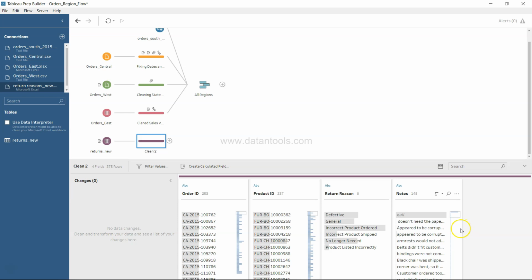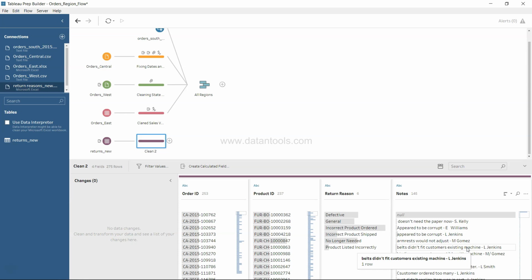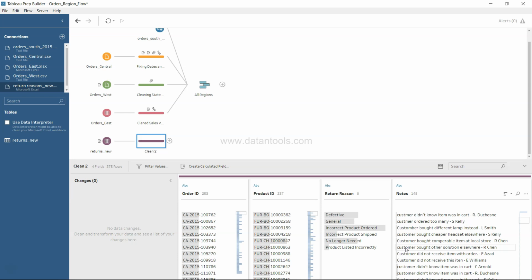But if we just drag this, one of the very first things I noticed in the very first line is that there is a space at the start. Another thing is the name of the person, S. Kelly, E. Williams, L. Jenkins, that we may want to extract. As per the data set, these are basically the names of the approvers who approved that rejection for the customer. So the first thing is removing the spaces.